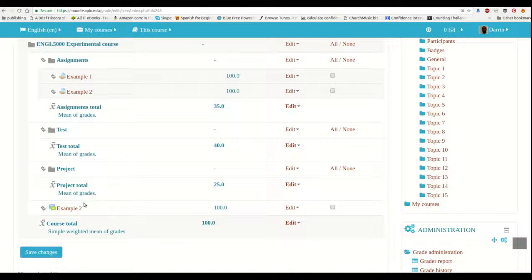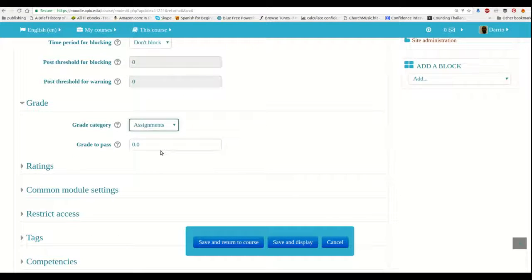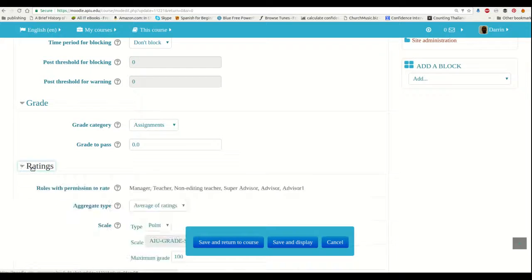So now example 2 will actually be an actual assignment that I can give points for when I read their discussion post, and I'll show you that in a second. So that's how that works. Now, the grade feature allows you to put the actual forum inside your gradebook somewhere. By default, it's uncategorized, but you can also place it in one of the categories you create in the actual gradebook. Now, the second feature that works in combination with that is rating, which is right here.